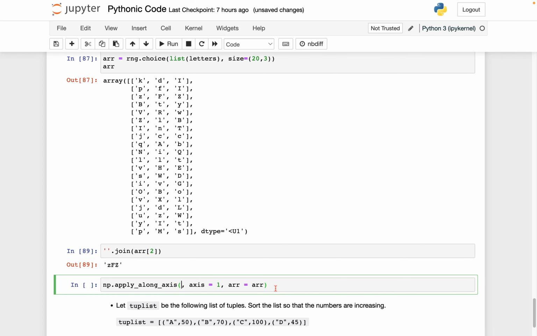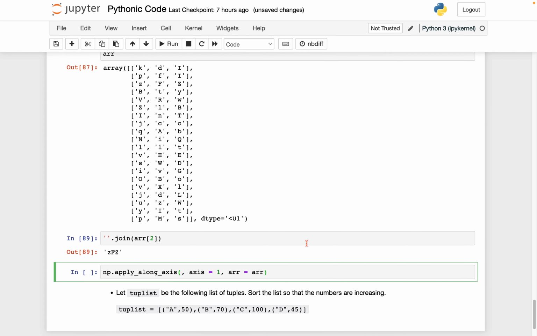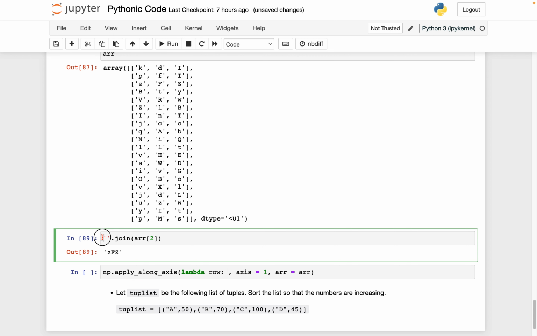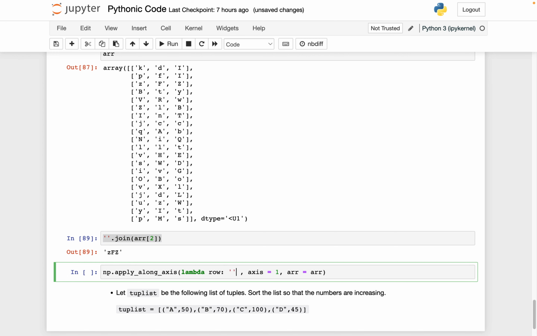So now all that's left is we just need to say what we are doing. What's the function? We're going to use a lambda function. So we're going to say lambda. Let's call the variable row because we're inputting a row. And what do we want to do? Well, the same thing that we did here. We just want to join the row. So I'm going to say two dashes, or quotes, join row.